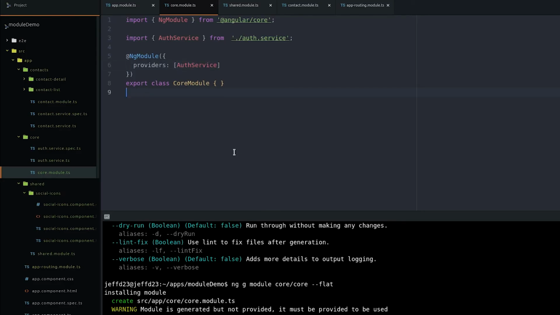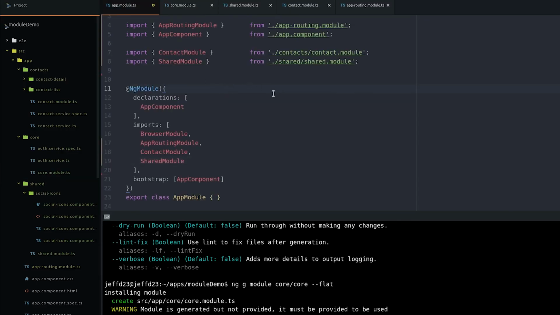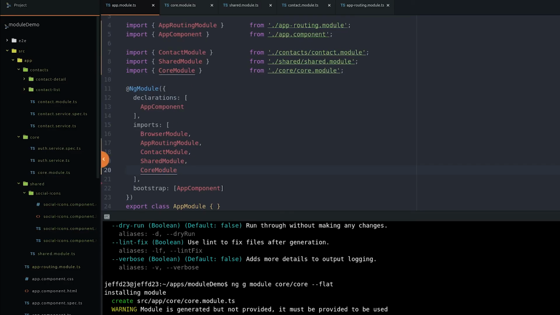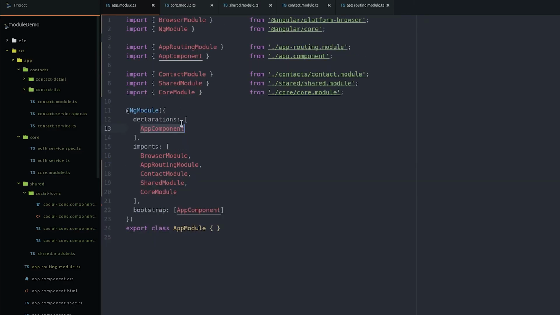In this example, we're extracting our auth service into the core module. We generate it with the CLI, then copy over the auth service to its new home. We can also remove the common module since we're only dealing with services here. Back in the root, we can go ahead and import the core module and add it to the imports with the others. If we look over our app module now, we can see it's a lot more organized. We just have the one declaration, no providers, the one bootstrap component, and just a handful of modules to manage.